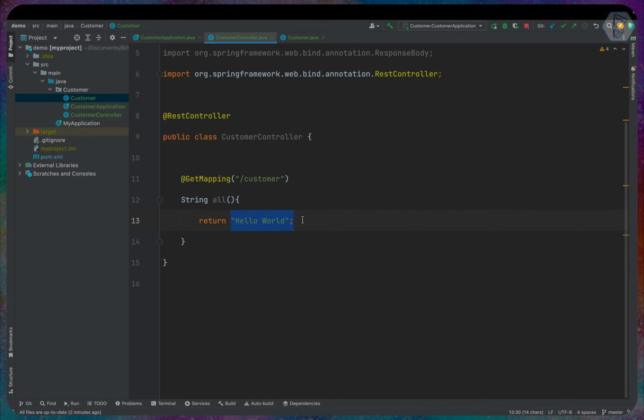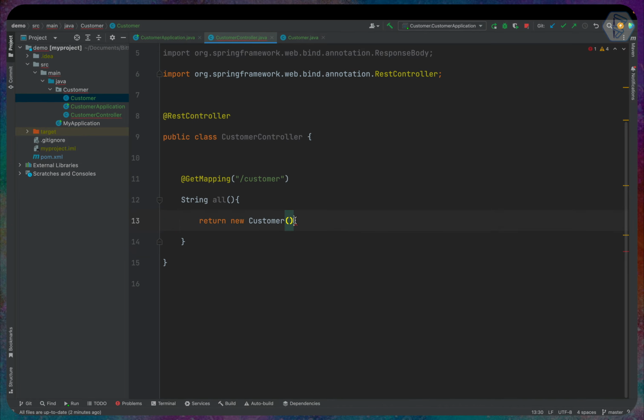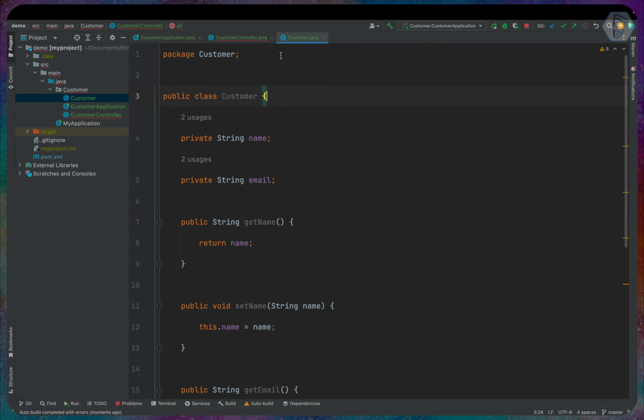So let's do this. I want to say return new customer, and this customer need two things. First is going to be the name, so let's say Sarthak, and second is going to be the email, so sarthak@bitfumes.com. Now since we are passing these two when we instantiate the class, this means we need to create a constructor which is going to accept these two values and add to our variables we have here.